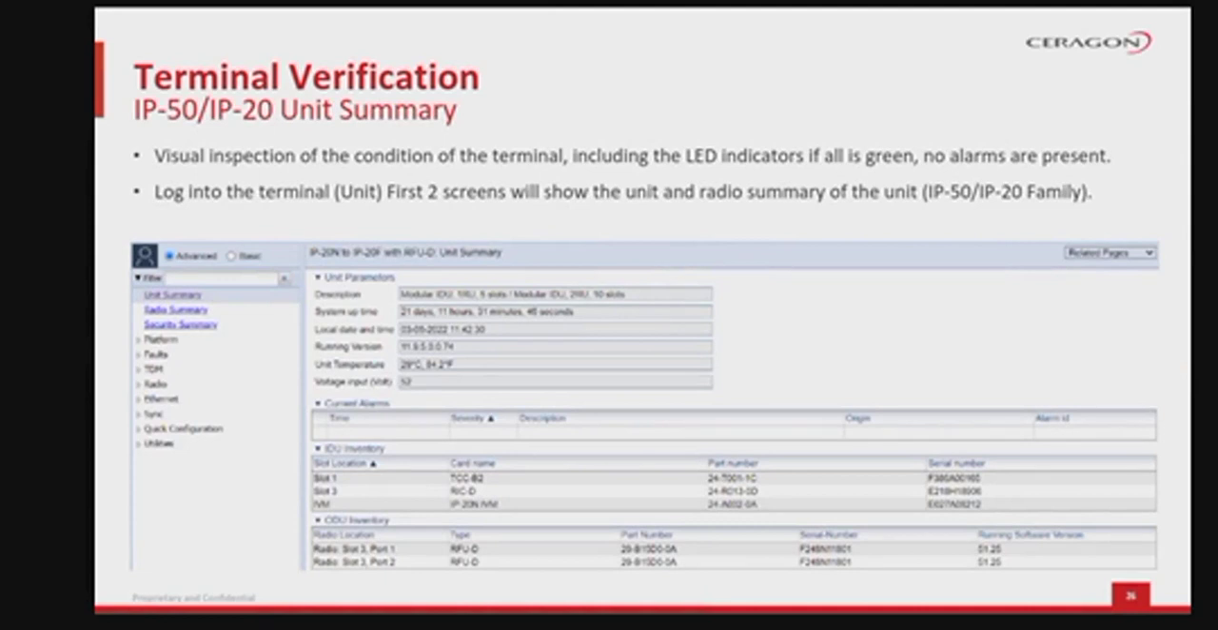In the Ceragon IP50 or IP20 units, the first screen after a successful login will show the general information of the terminal. After login, the unit summary menu is displayed and contains the terminal inventory, IDU temperature, Cera OS version, the date and time of said element. This is valid for software higher than version 10.